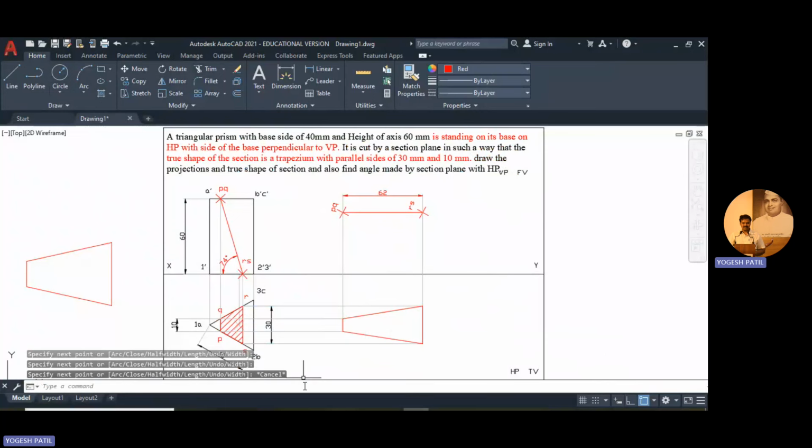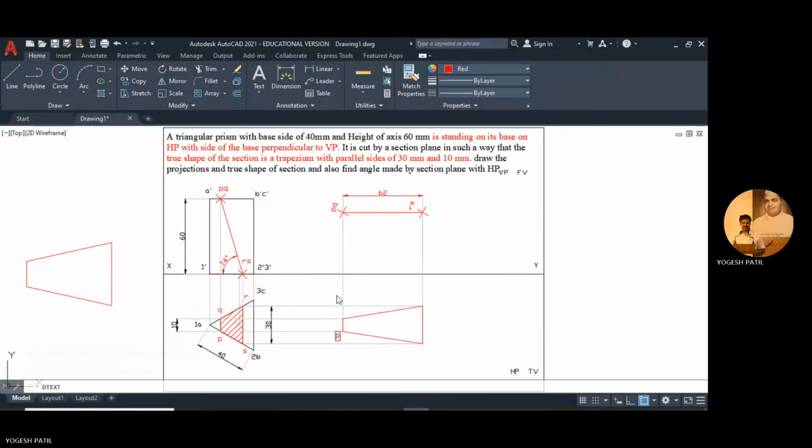Give the nomenclature, the text, start point 3.5, angle of rotation 0. So this is point P, this is point Q, this is point R, and this one is S. Now this distance is 30. It is already shown over here. This PQ distance is 10. It is also shown over here.